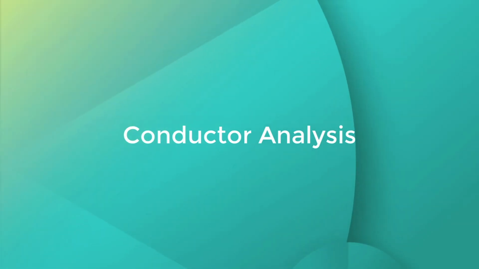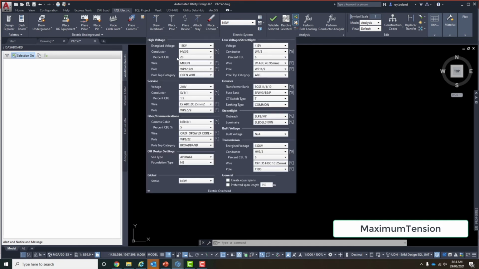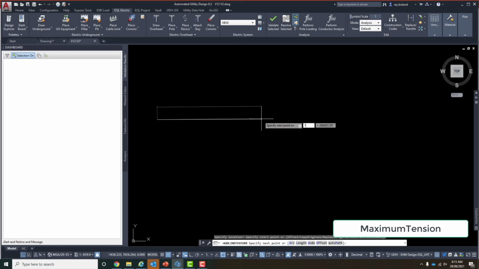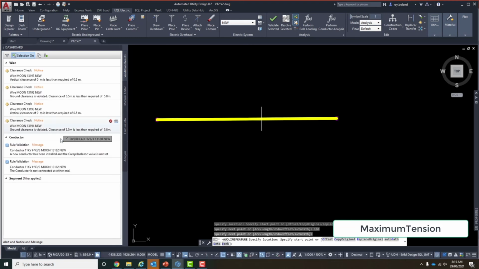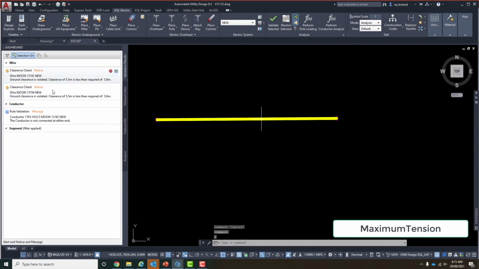The next video is conductor analysis. We've also added some conductor analysis to meet our design standards. I'll start by laying out a single span of Moon conductor. This analysis is really about a few calculations that we have contained within our design manuals. Firstly, adjust my creep and elastic, and you'll notice I've got some ground clearance issues for this span of Moon.